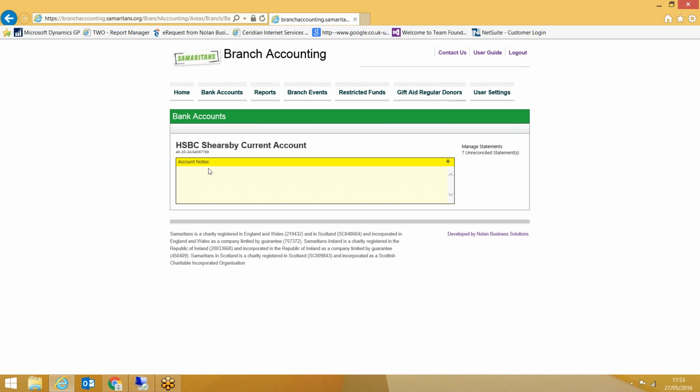We're able to enter notes against this account if we require. So in the day-to-day function of your work, if you want to put notes to remind you of certain events, certain payments you might have made, or certain cash that you might have received, you can put that against the notes. So when you go into the system, you'll be able to remember those to allocate the cash or the payment to the correct accounts.